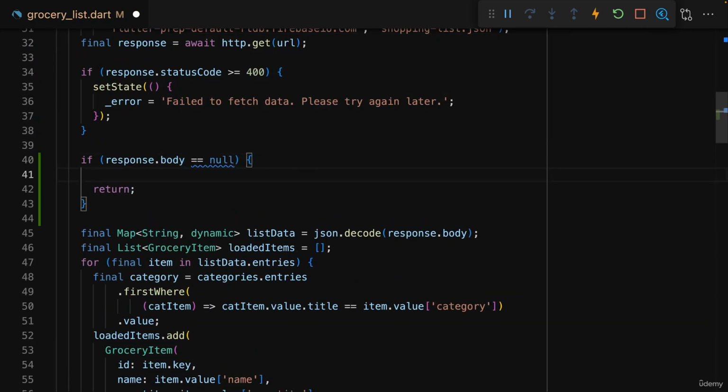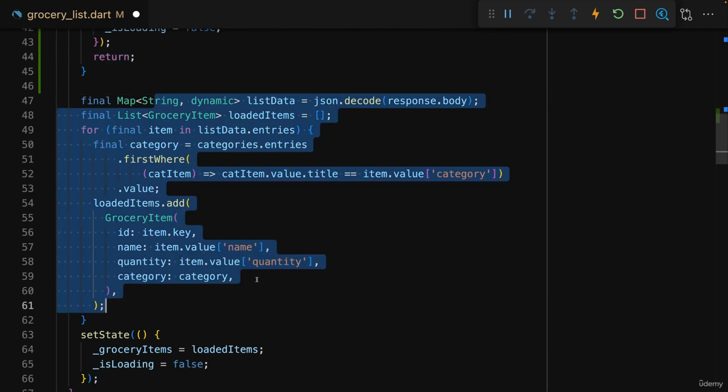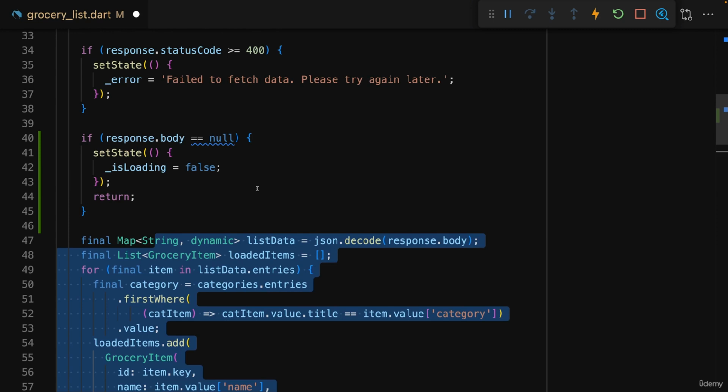Though I also want to do at least one thing before I return. I want to set my state and set isLoading to false, because we're not loading anymore. We're done with that. We got a response. It doesn't have any data attached to it, but we still got a response. So we're done loading, and I therefore want to get rid of my loading spinner. But thereafter, we want to return to make sure that none of this code here executes, and we're not running into this error which we just saw.